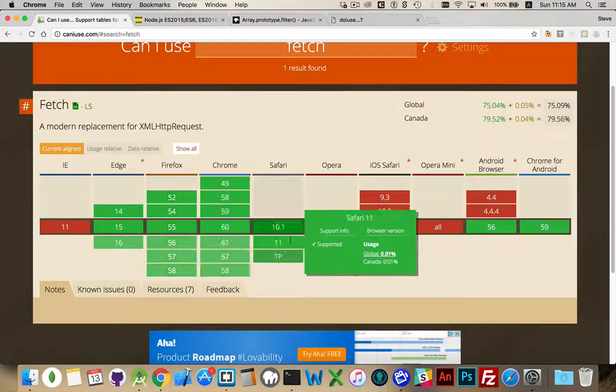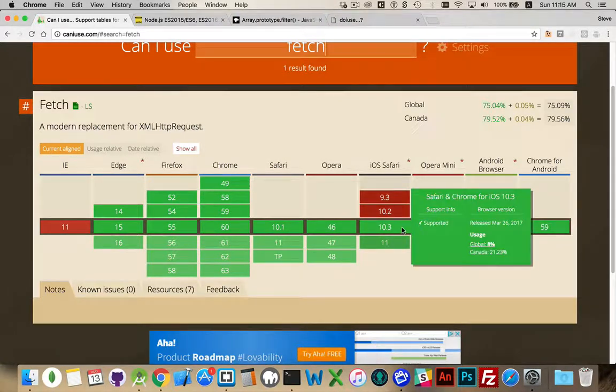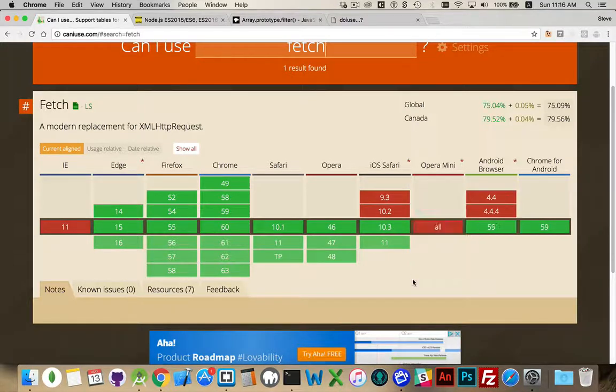And then we can see that pretty much everybody here, except for iOS, in the most recent version, iOS Safari finally got support for fetch, March 2017. Up until March 2017, any code that you wrote with fetch was going to fail. So version 10.3, finally iOS Safari supports fetch.